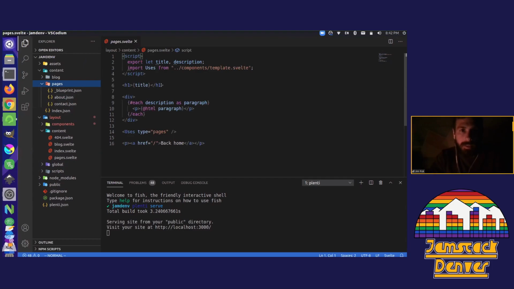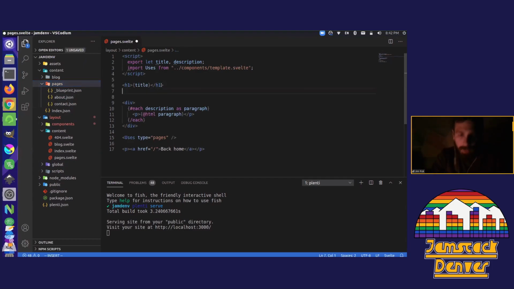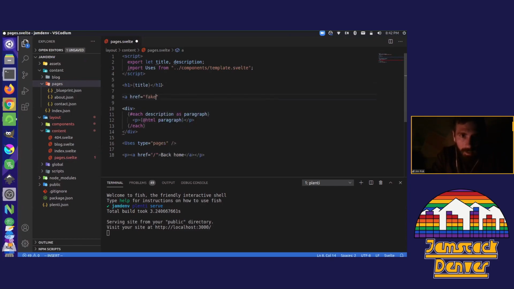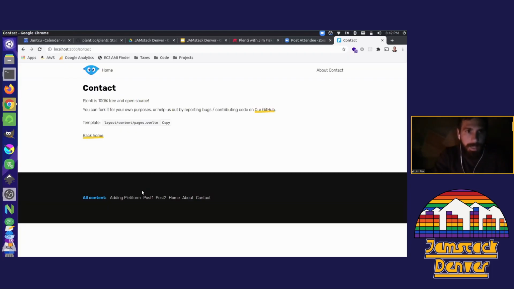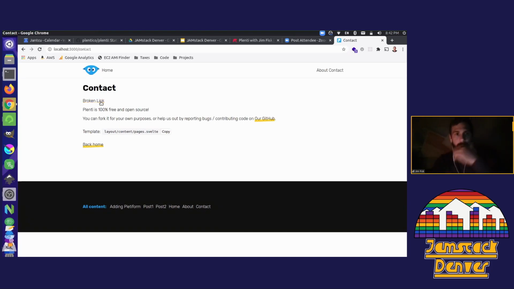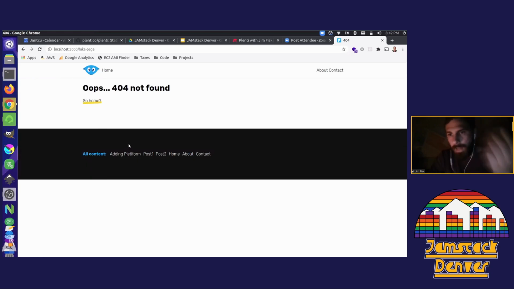Now we could add something to one of these if we want to. So we could add, for instance, a fake link here. And we'll just say fake, maybe fake page. And we'll say that this is a broken link. Okay. And I'll save that. When you save it, it's watching your file, so it should automatically rebuild your site. And then you can go back over here and reload your page, and you should be able to see your new information. So we have this broken link, and you'll notice if I click on it, it should handle 404 for us out of the box.